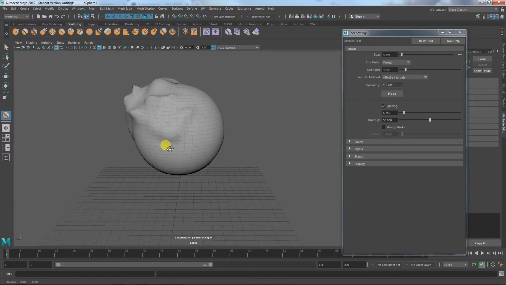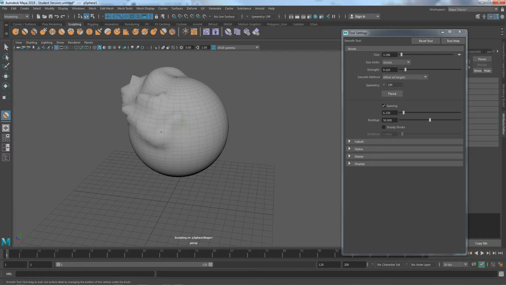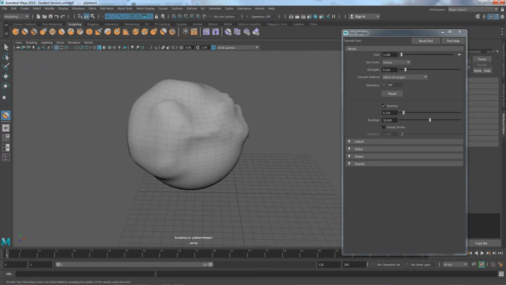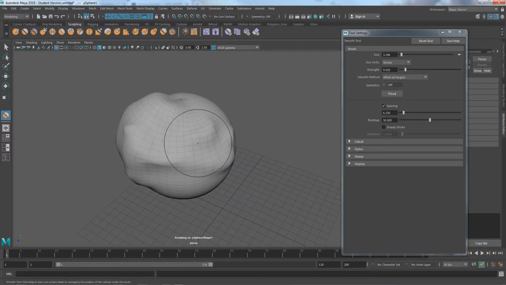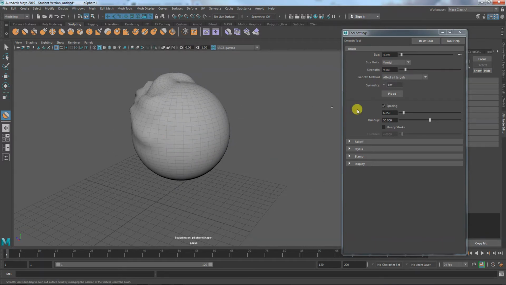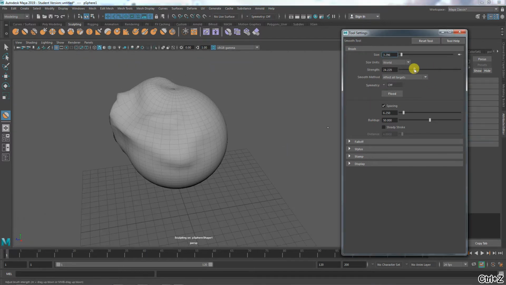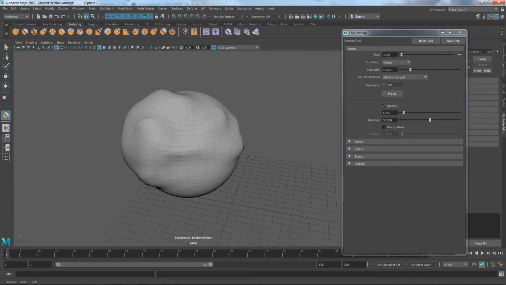See how it's kind of getting rid of some of those sharper edges. It's smoothing things out a little bit. There we have it. So it's looking at all the vertexes that are under the brush and it's averaging them out. Now, if I had this turned way up, it basically erases what you're doing. So we can turn this down, it also depends on the size of what you're working on.